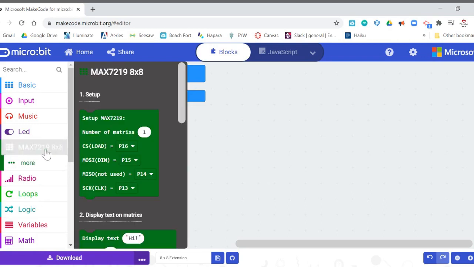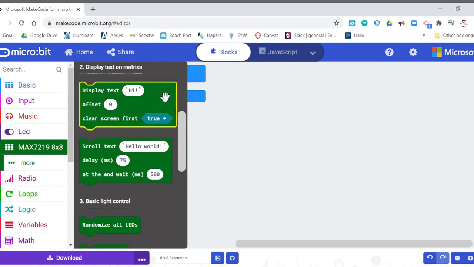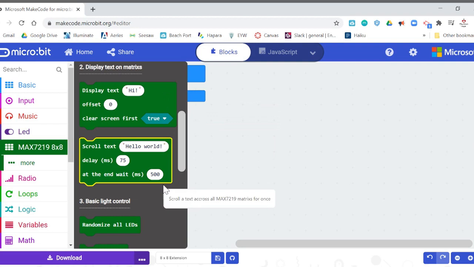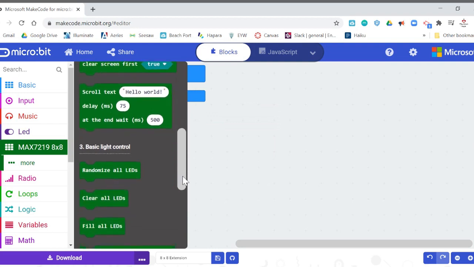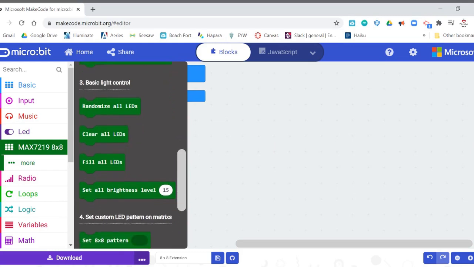So when you go ahead and click on this Max 7219, you get some initial blocks. One is a setup block. You have some blocks that are going to allow you to display some simple text, whether it's static text or if it's text that allows you to scroll through. And then there's some LED control in terms of clearing the screen, setting the brightness, etc.